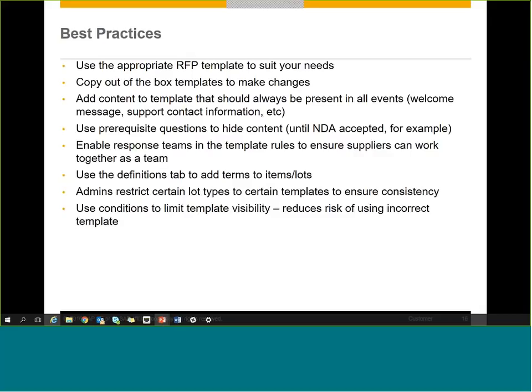I also recommend that you enable response teams in the template rules or within your event to ensure that suppliers can work together as a team. If the response team is not established, suppliers will participate separately of one another. So, for example, if I have 2 users from Acme Company, user 1 will prepare a response and user 2 will prepare a separate response for the same company. If they are added as a response team, user 1 and user 2 will create and work on the same response together. So there will only be one response from Acme Company.